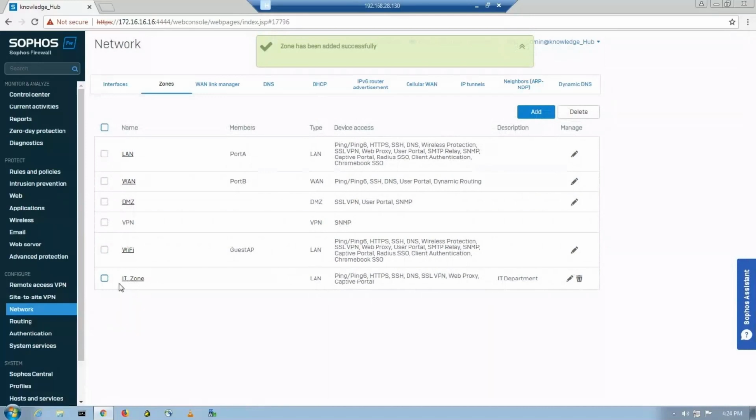Here, one zone is created and named IT Zone. The member column is empty in the IT Zone row, because currently, no port has been assigned to it. The type is LAN, and these are the services enabled in this zone.